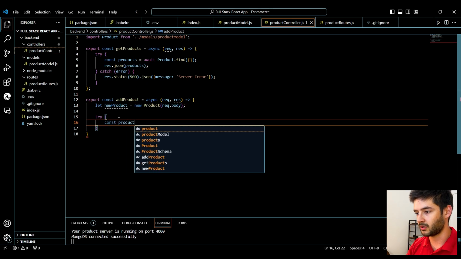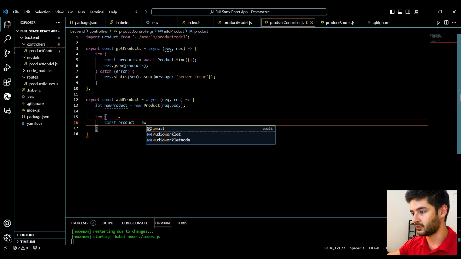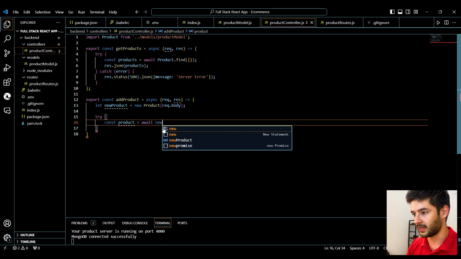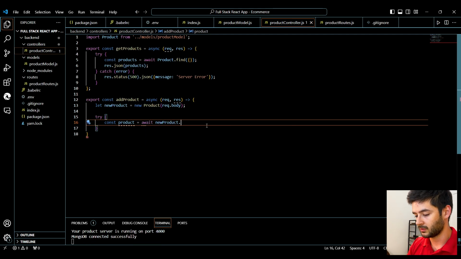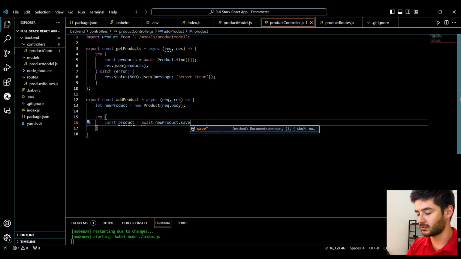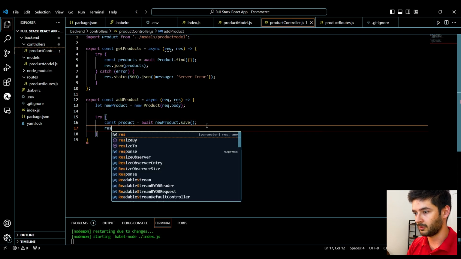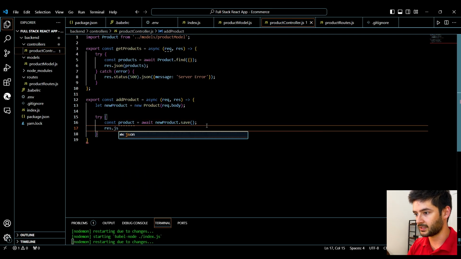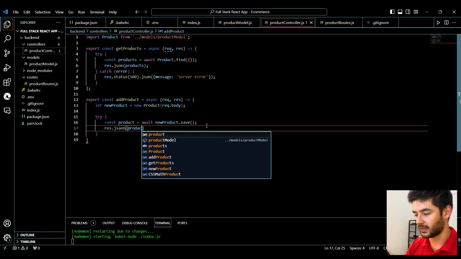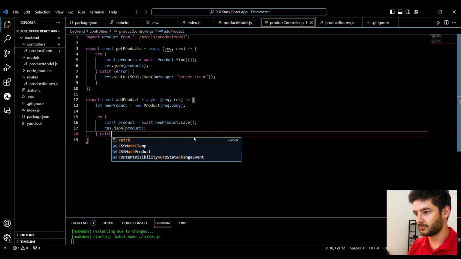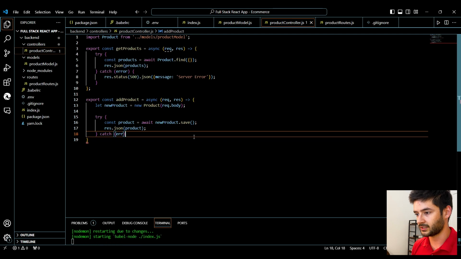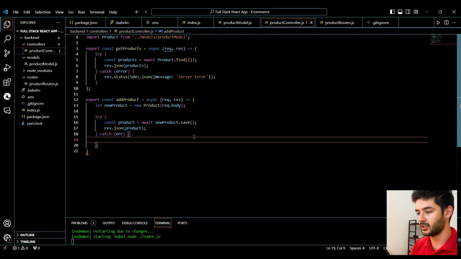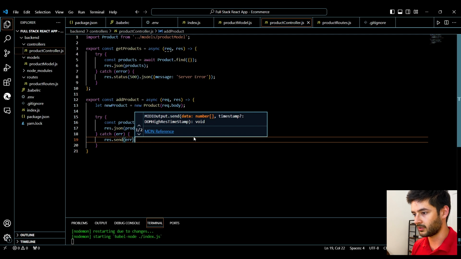Create a variable called product. Make that equal to await followed by our newProduct variable. And we simply want to save this to our database. And then we want to respond as a JSON with our product. Now we can specify our catch, and this time we'll actually pass in an error to it, and we'll simply respond with the error if there's a problem.